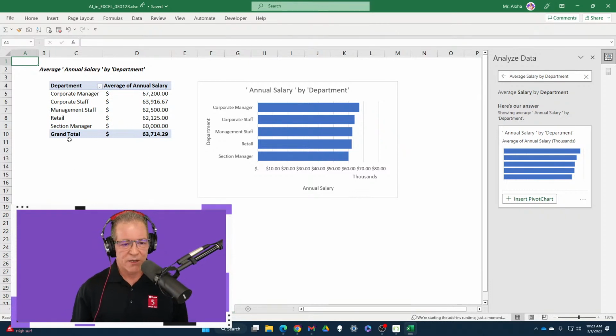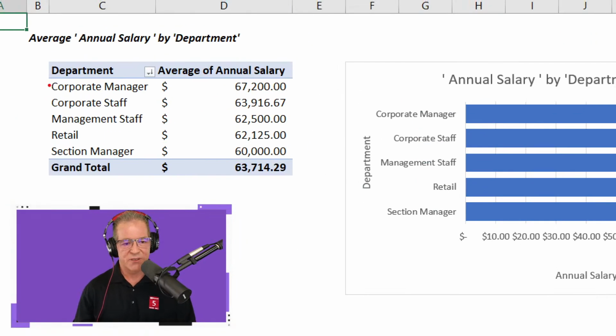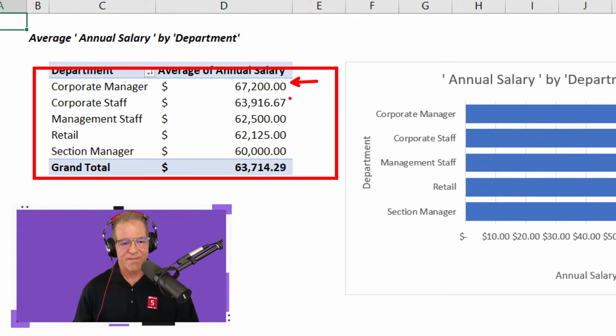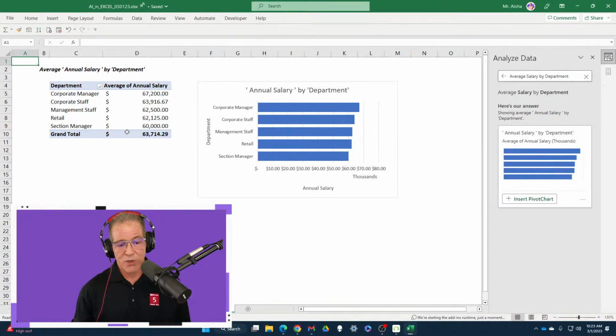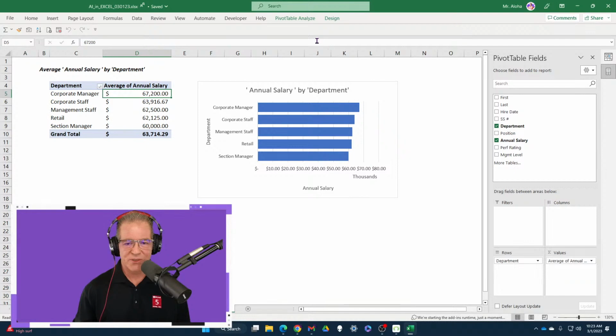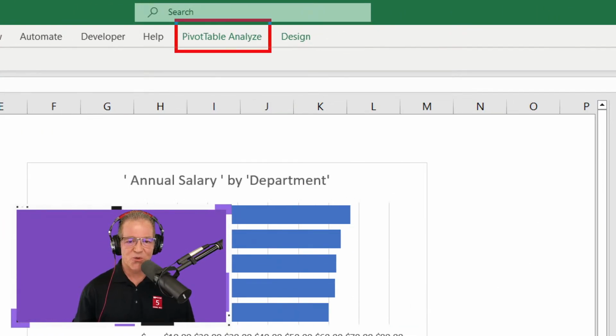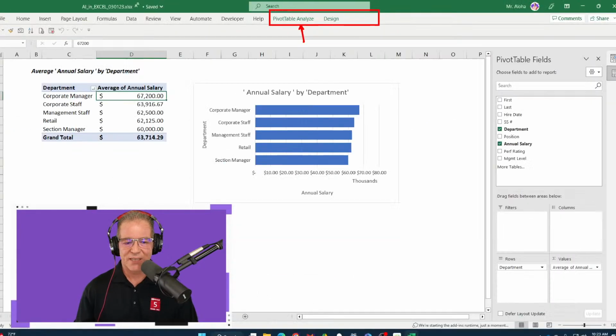So here we go. Look at this. Pretty cool. And then here are the average salaries by department, just like that. Nice. We can even control it, right? We can just say, hey, you know what? Let's click on the pivot table. When you know about pivot tables, you see they've got contextual tool tabs, two of them: Design and PivotTable Analyze.